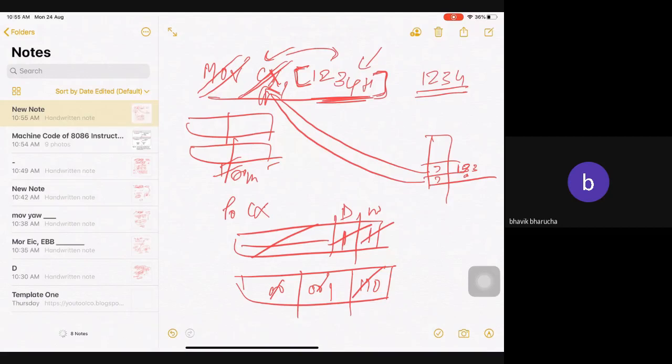The lower byte is 34, so 34 will be stored over here. The higher byte will be stored over here. So 1, 2, 3, 4 will be stored like this. So this is my 2 bytes, and this is my 2 bytes. So a total of 4 bytes will get stored. So this is my 4-byte instruction.